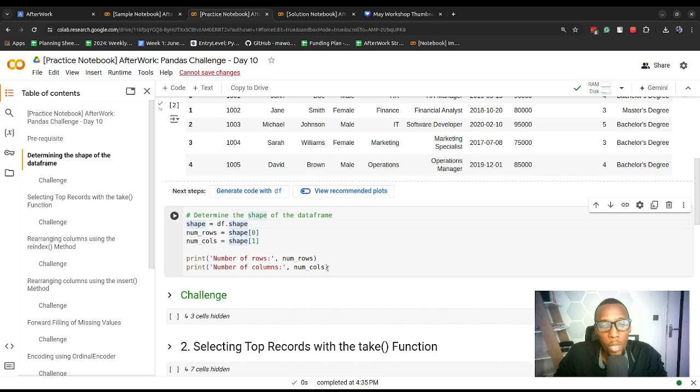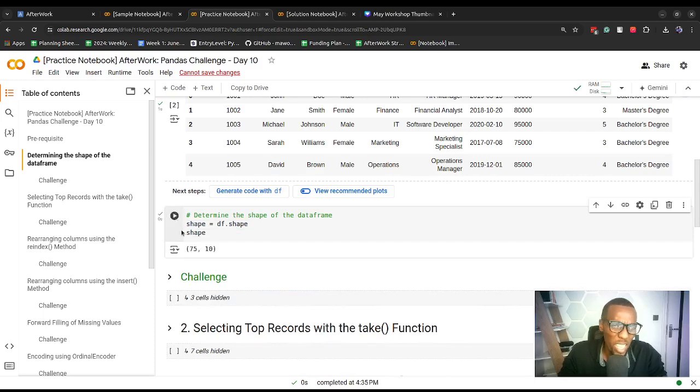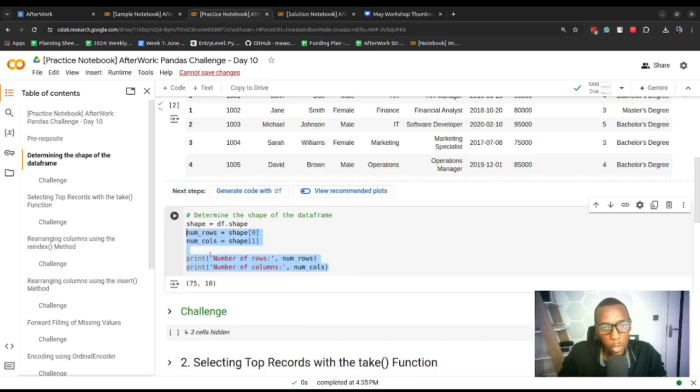So we would reference the df data frame, then apply the shape property to the data frame, and that should give us a tuple. If I decide to just run this, what will be printed out is a data structure in Python called a tuple. The first element in that tuple is the number of records, and the second one represents the number of columns.